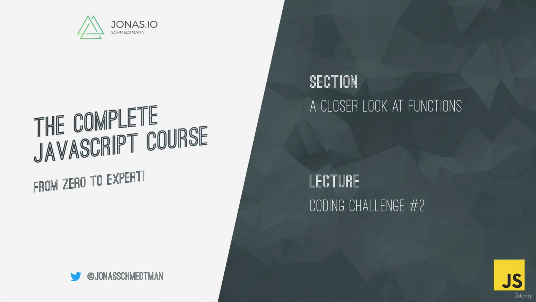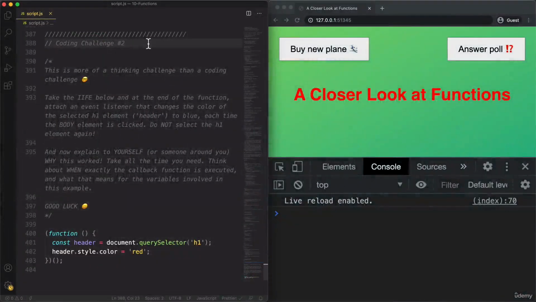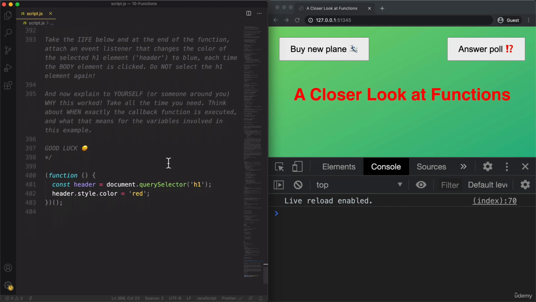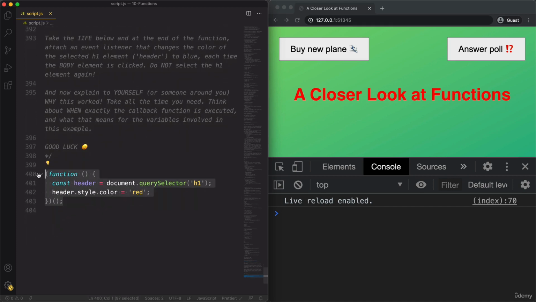To make sure 100% that you understand closures now, let's work on coding challenge number 2. And actually, this one is more of a thinking challenge than a coding challenge. So what I want you to do is to take this IIFE here, and at the end of the function, simply attach an event listener that changes the color of the selected h1 element, so this header here, to blue.